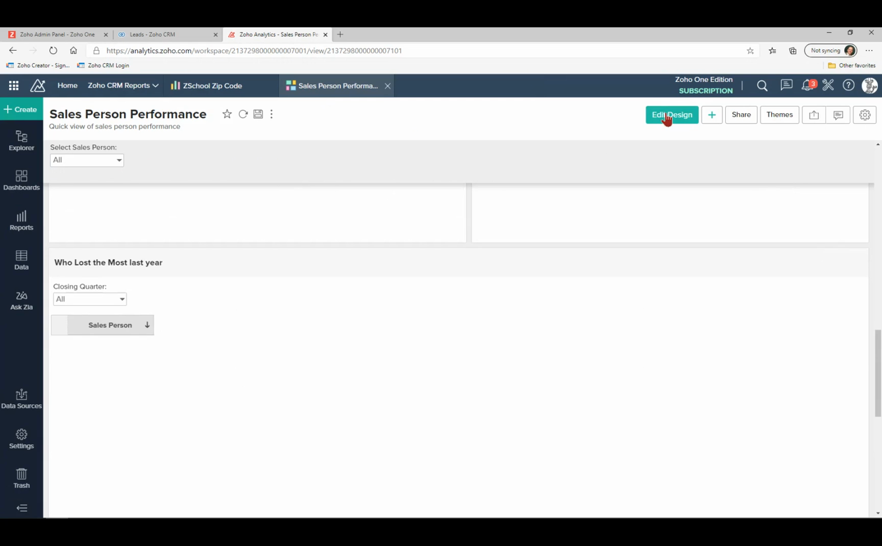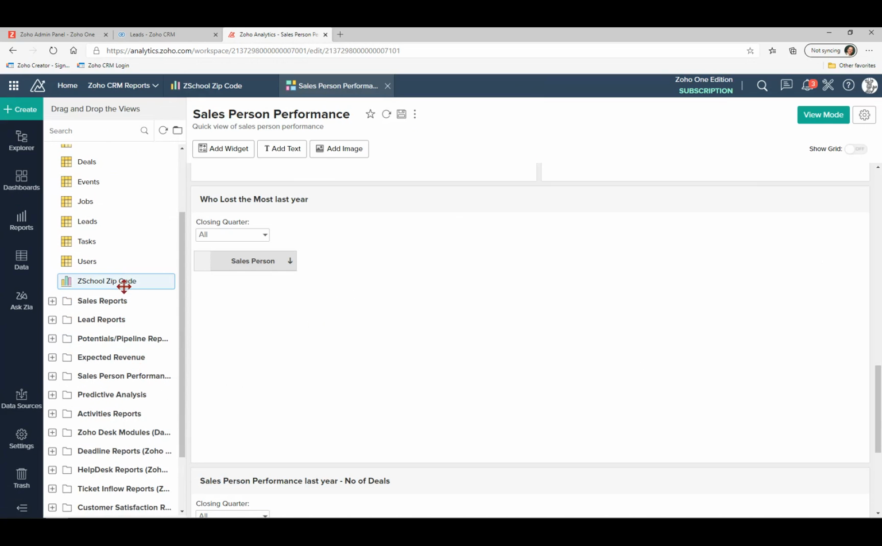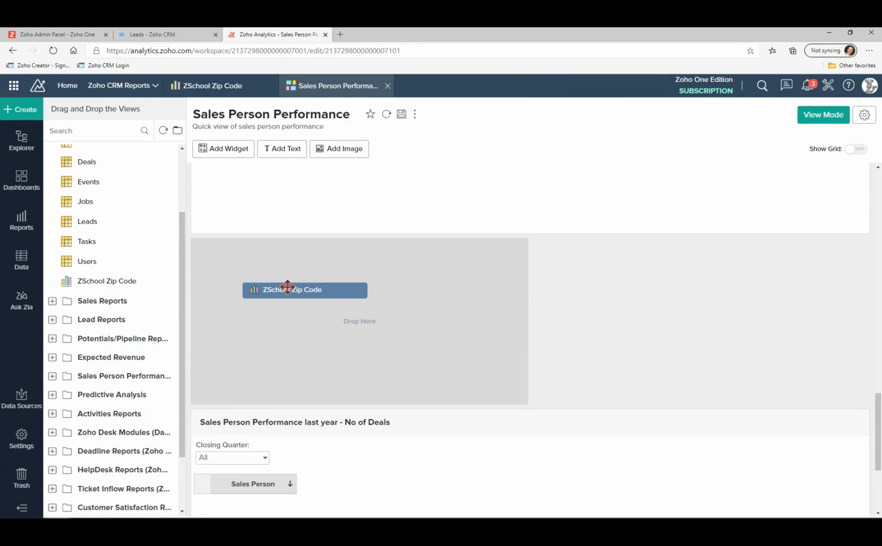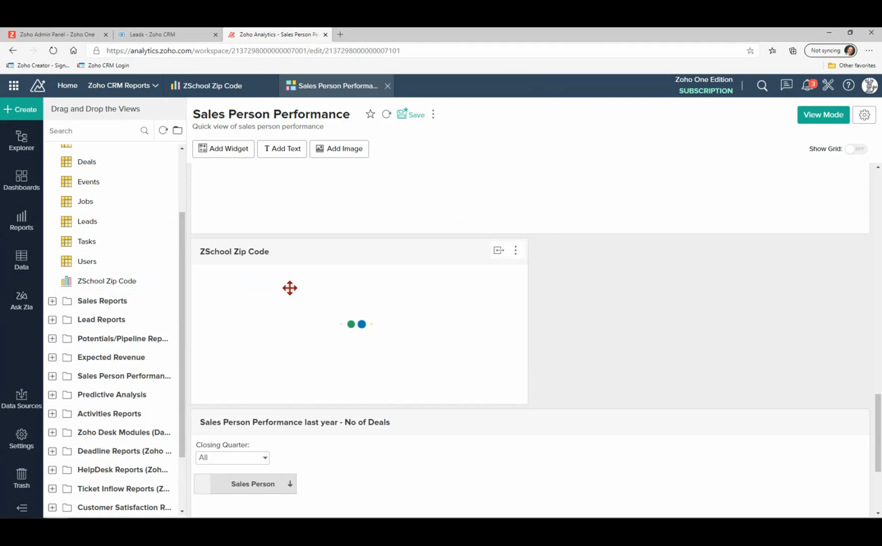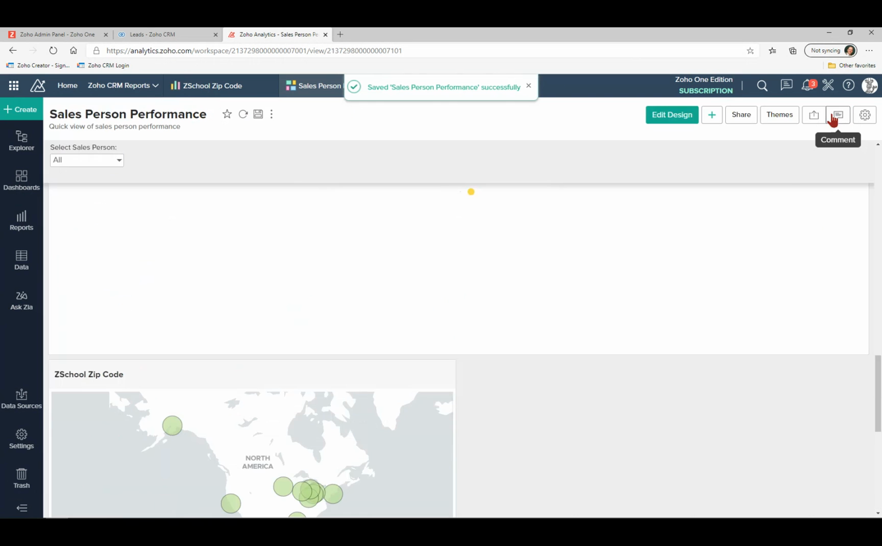Now I can go into this edit design, and I could actually take my zip code report and say I want to put it right there. And I'll save it. It's going into this dashboard. So you make all your individual reports, and then you put them in the dashboard. And then you can view your results.